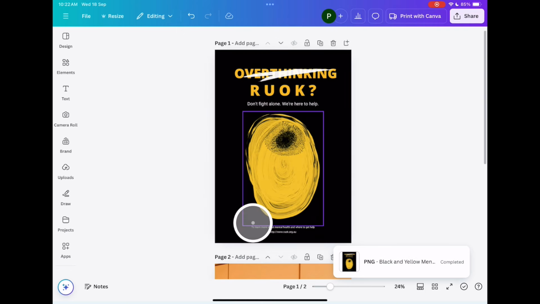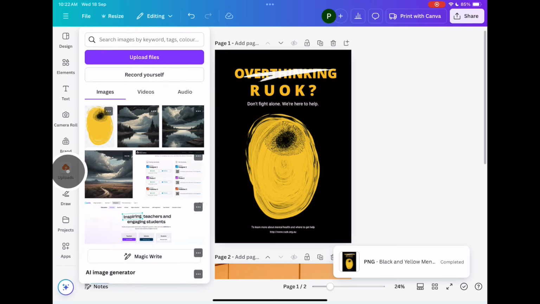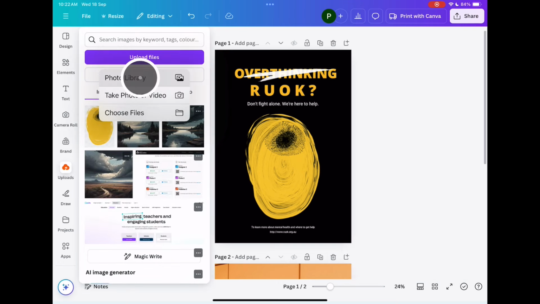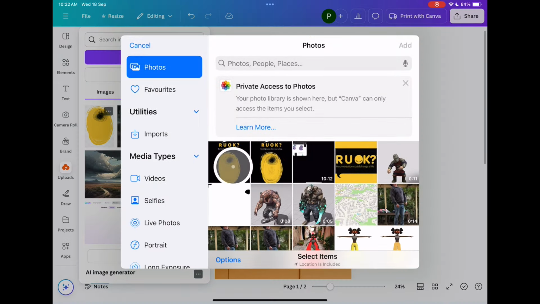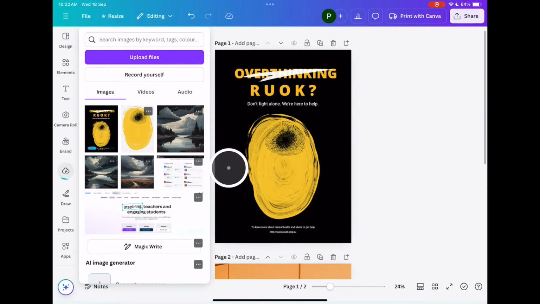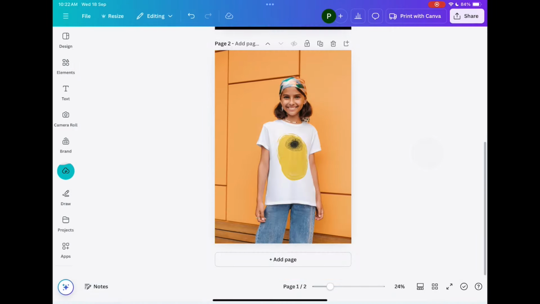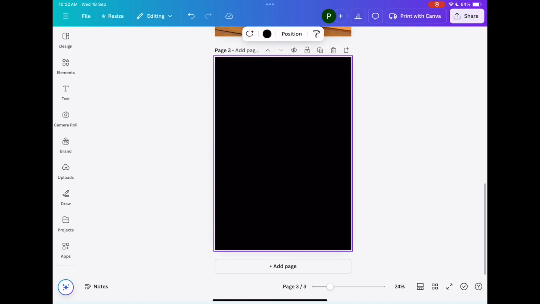So I'm going to save that as an image here, and then I'll go over to my uploads, and then I'll actually upload that photo that I just downloaded. There it is there, and I'll go to add. That way I can show you how the black comes through on that, but I can change the t-shirt design. If you click on that and click edit, you can change the t-shirt design as well.